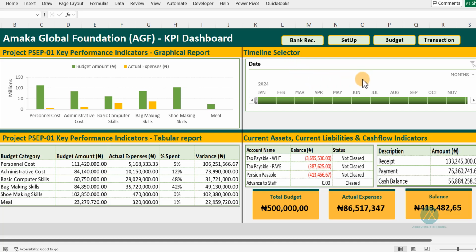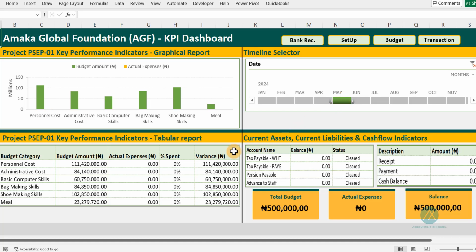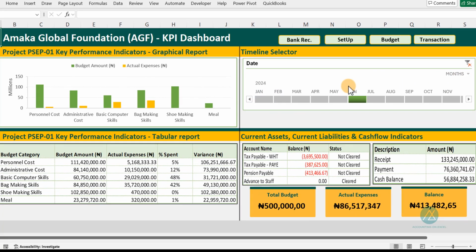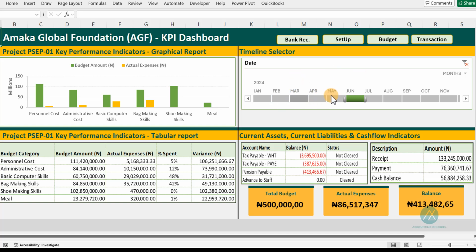Now, this is a timeline selector. It spans from January to December. If you select any of the months, it filters the report totally. Let's say I select May, and you can see we don't have any actual. Our budget is still intact, so there are no actual expenses. June, wow, okay, yes, we have. So this timeline helps you to filter for each particular month. If you don't want to filter for any month, you can just clear it, and it gives you all the expenses per time. So this is what the timeline selector does.